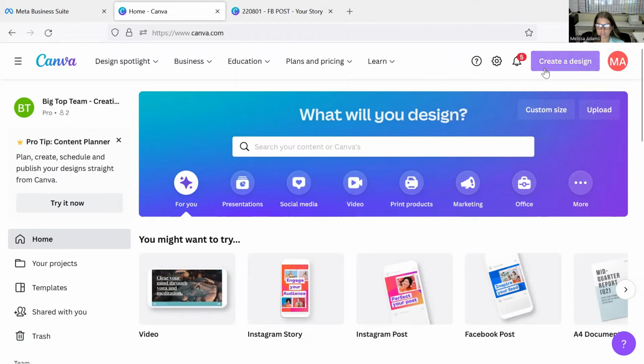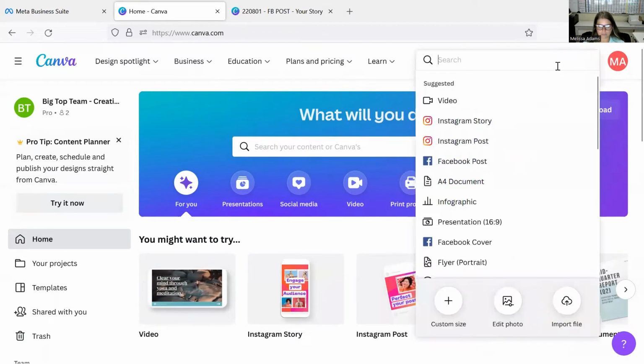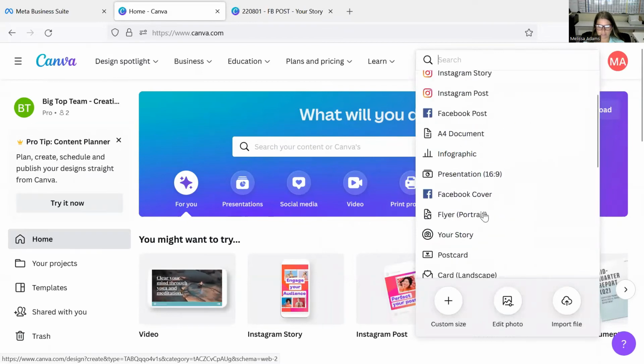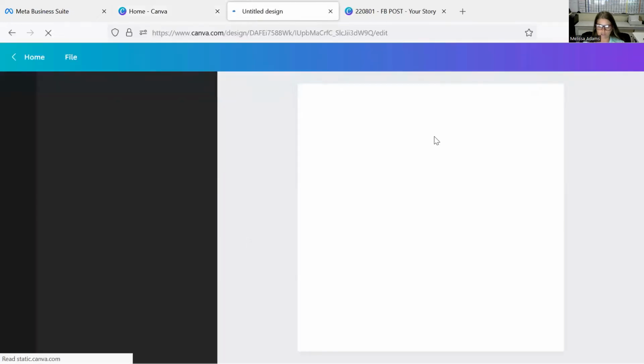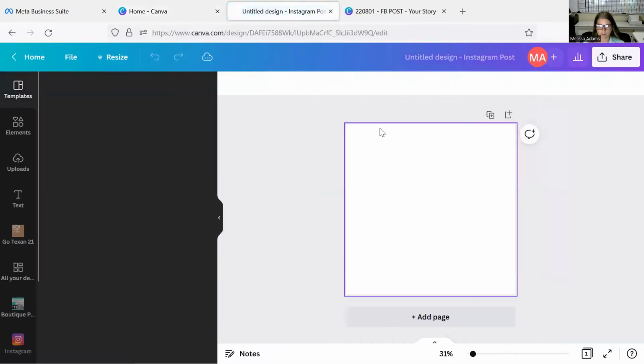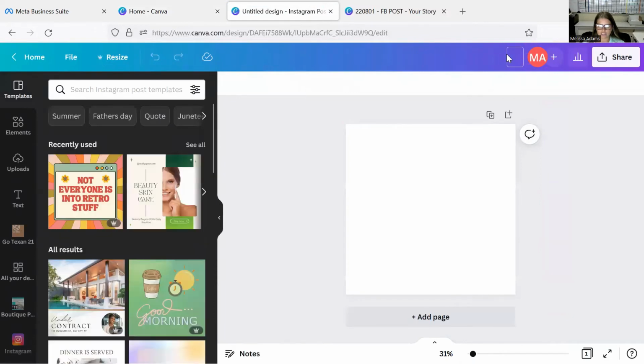So if we wanted to create a brand new design, we just come up here to create a design. And then they have hundreds of different sizes, they're pre-sized for you. So let's say we wanted to do an Instagram post. We just want a straight square. It'll pop up here. You can change the name right here.